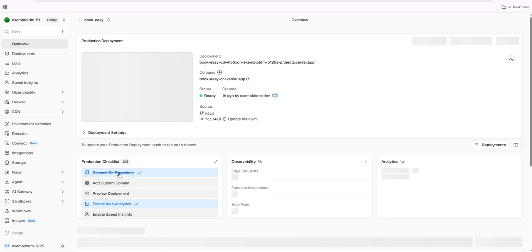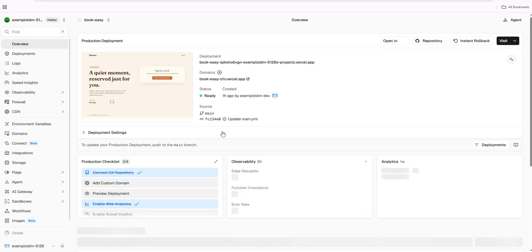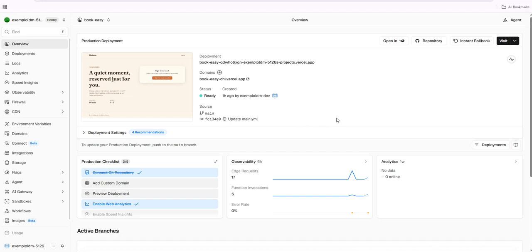Now, open Vercel and click Add New, then select Project. Choose the GitHub repository that contains your V0 project and click Import. Vercel will automatically detect that it's a Next.js project and configure the default build settings.